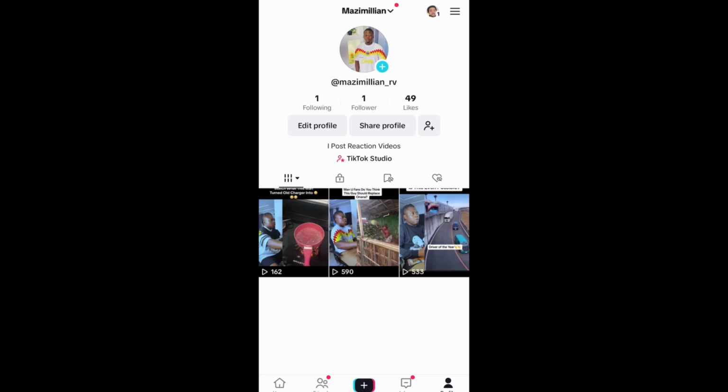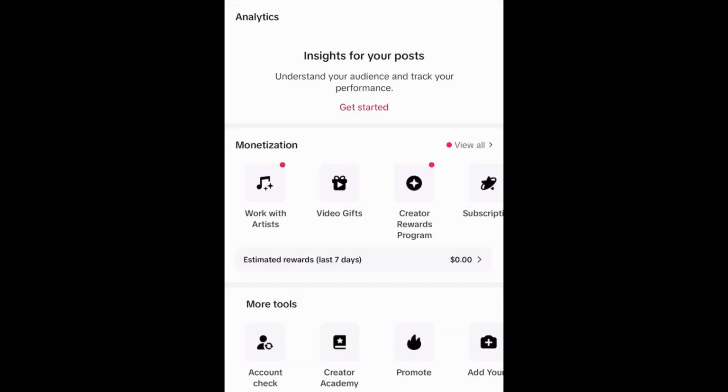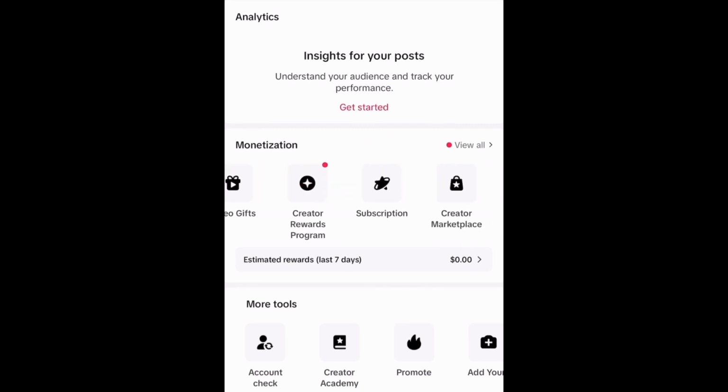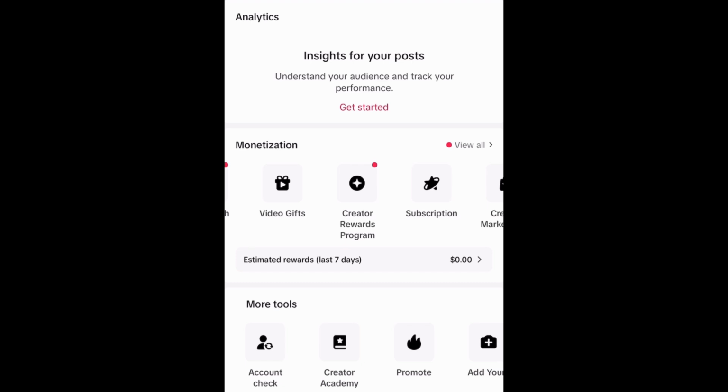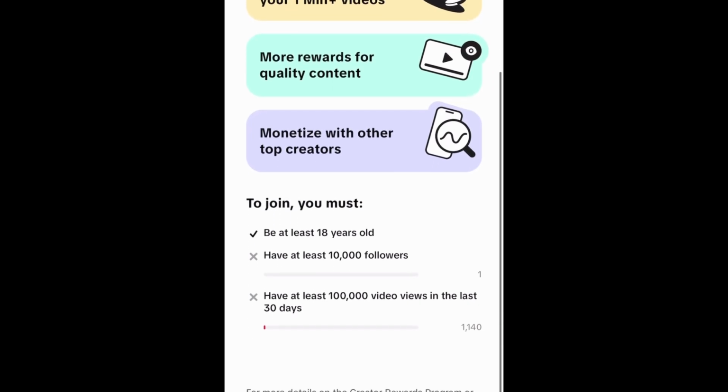So if you want to know the difference right here, you just come and click on the same creator TikTok studio, and you will see work with artists, video gift. You will see creators reward program, right? So this creators reward program is one of the best places, understand, to actually make money. That's the one that, when you post your videos, when people are viewing it, you are making money from it, right? So I'm just trying to explain this before we go, understand.